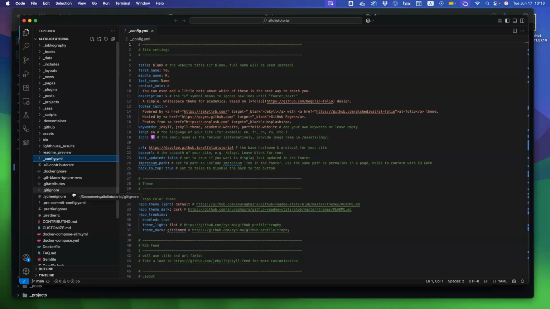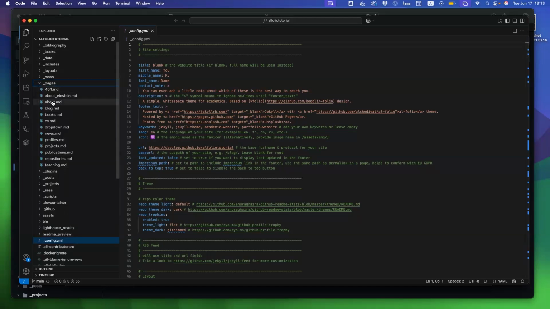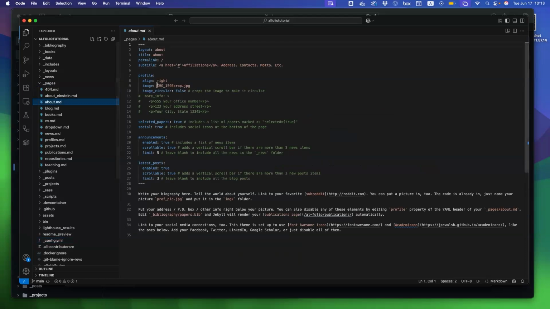Okay, yeah. So I'm here. I can go to my config file. I can go to my pages, about, and I can see my image crop. So let's go ahead here and do some edits to the actual content of our about page.